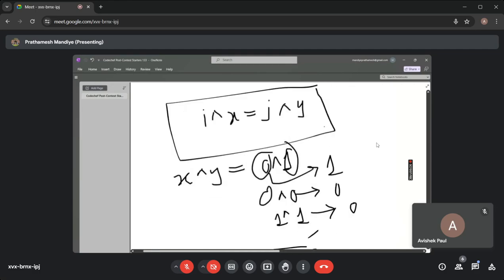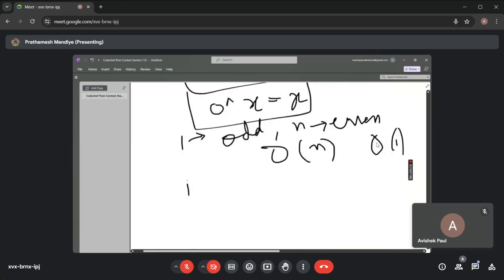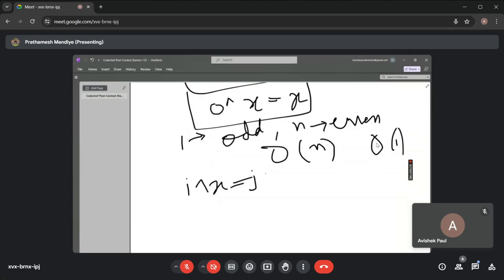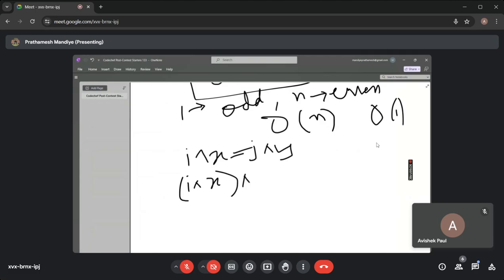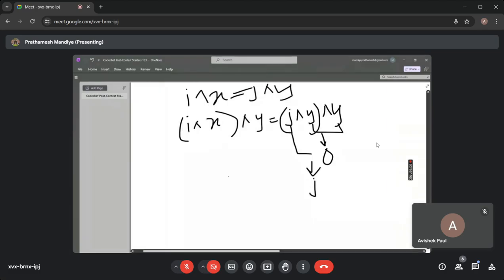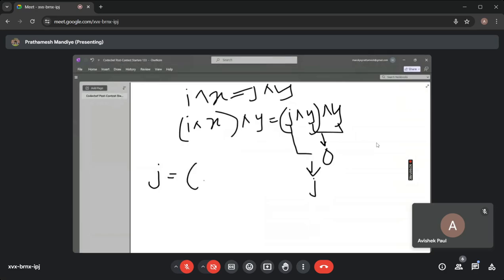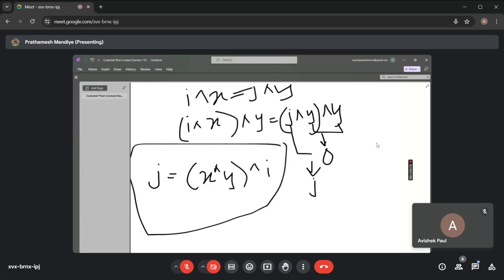So this is your observation. From this, can you derive this formula? If I have I XOR X equal to J XOR Y, you just check, if you do something like this, these two will give you 0, and these two will give you just J. So you'll find J is equal to X XOR Y XOR I. This is a relationship between J and I.